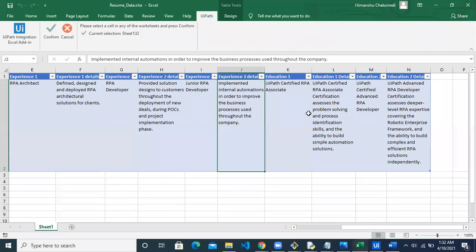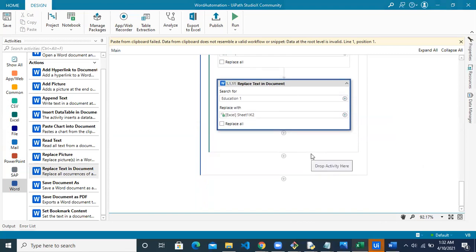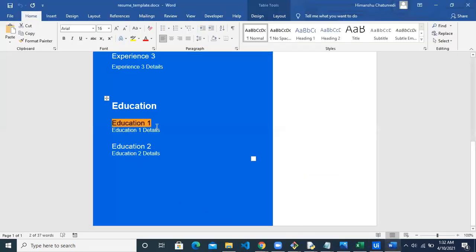Again, indicate in the Excel where it is. It is in the K2 cell. Click on the confirm. Again, copy the activity and paste. And next thing is the education one details.